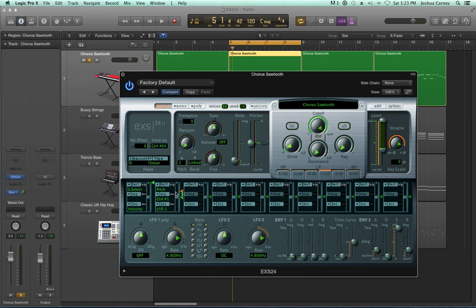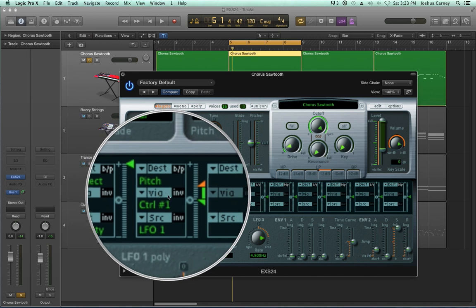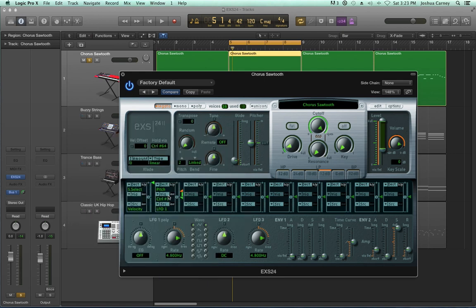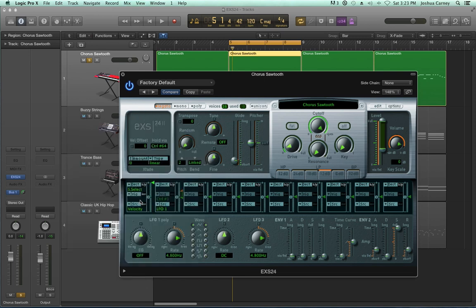So I'm also going to get rid of this modulation here. By default, the EXS24 automatically has a modulation router set up for vibrato pitch being controlled by an LFO via control number 1, which is the modulation wheel. I don't want that, so I'm just going to option click on it. The sample select velocity, we'll talk about that later. We can leave it alone for now. It's not really going to matter whether or not we turn it on or off.